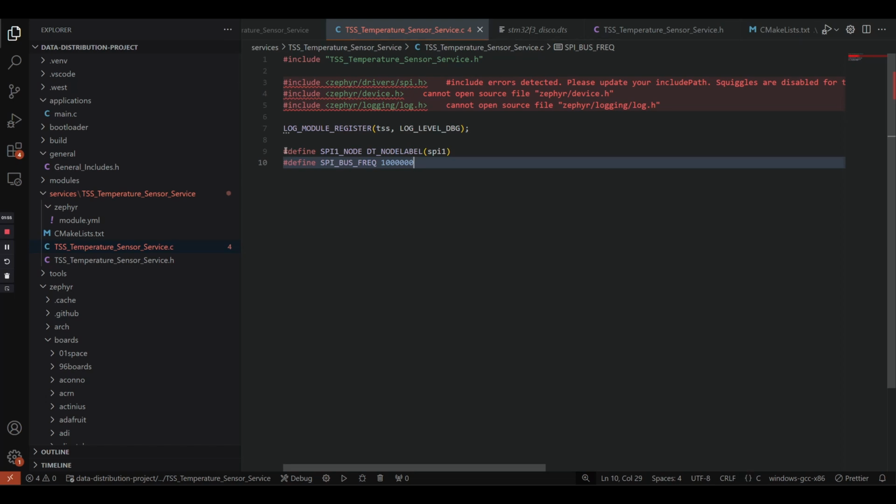So let's go back to our code where I did DT_NODE_LABEL SPI1. It is a special magic macro that Zephyr will use to go into that file, find the node label called SPI1 that we just looked at, and then attach that information to our defined macro SPI1 node.